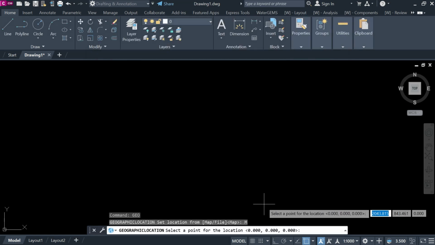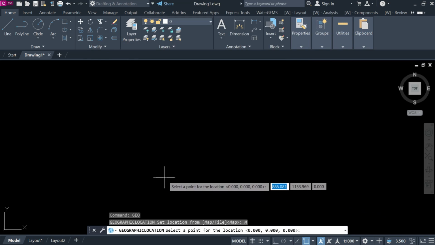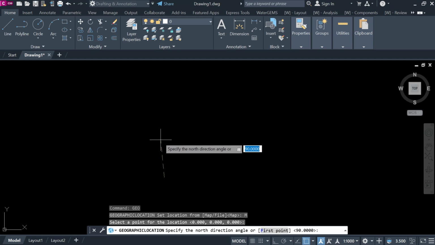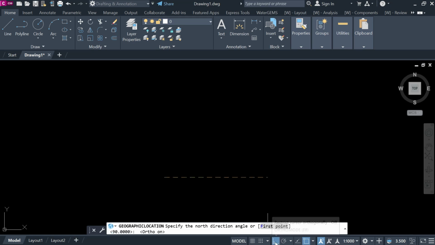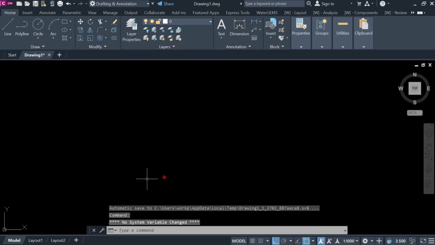Okay, then it's asking to select a point for location. So we are going to choose here. Then it's asking us to specify the north direction angle. So we go to 90 degrees. First we have to turn on the ortho mode, then go to the upper side and click anywhere there. You see now the geolocation has appeared here.